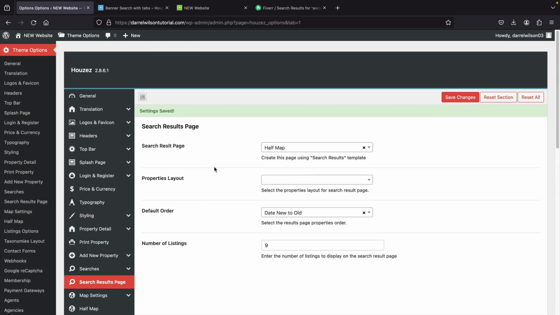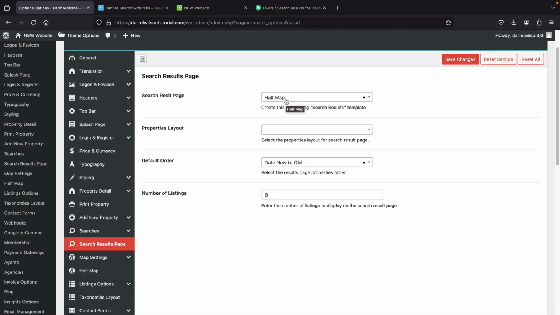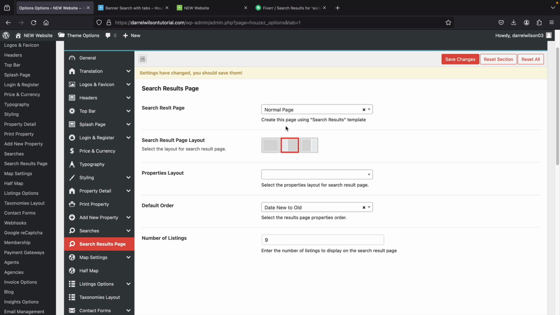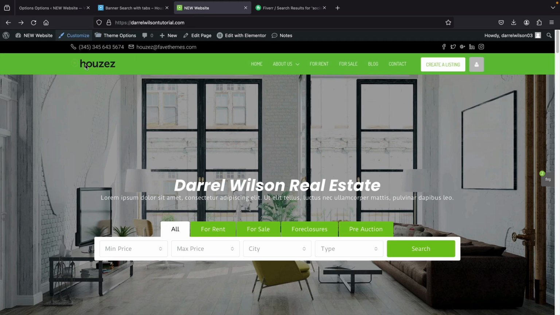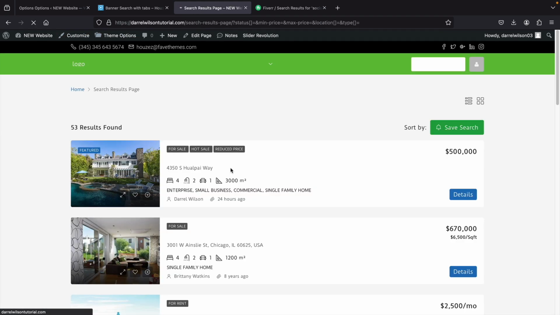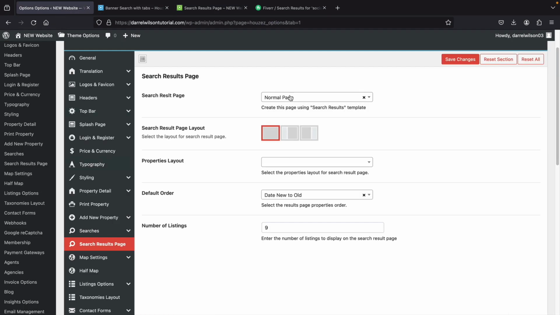Then we have the search result page. Now this is basically, if you have a search results page, what kind of search results page do you want? You can have a normal page, right? You can have a full width page, a left sidebar, or a right sidebar. So for example, if we change this to a full width page and then click on search, you'll see this is now a full width page, okay? So this option right here is just setting the search results page.